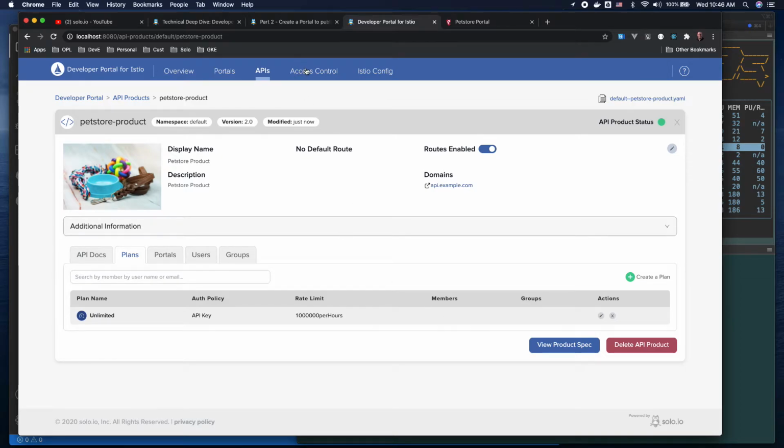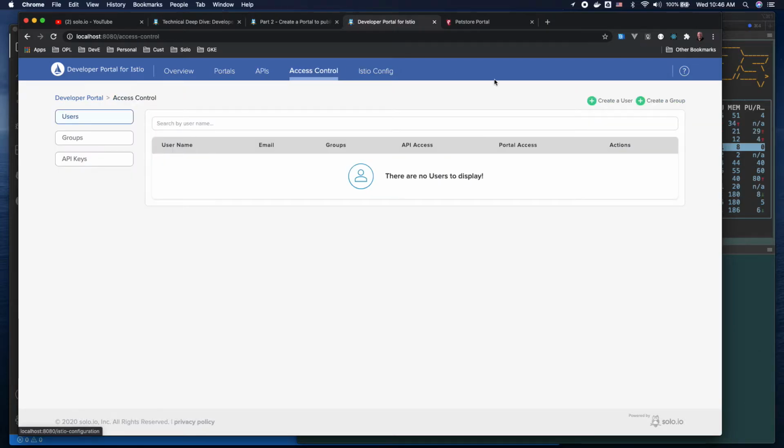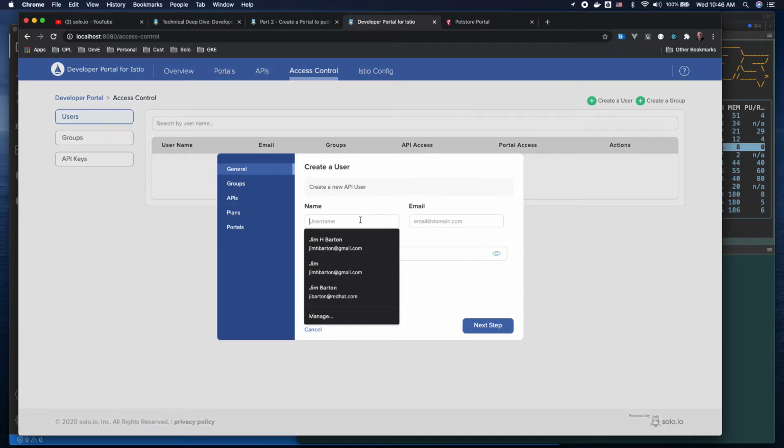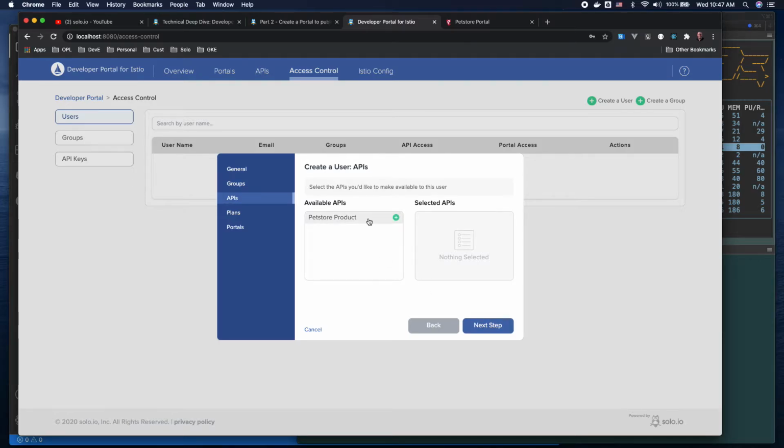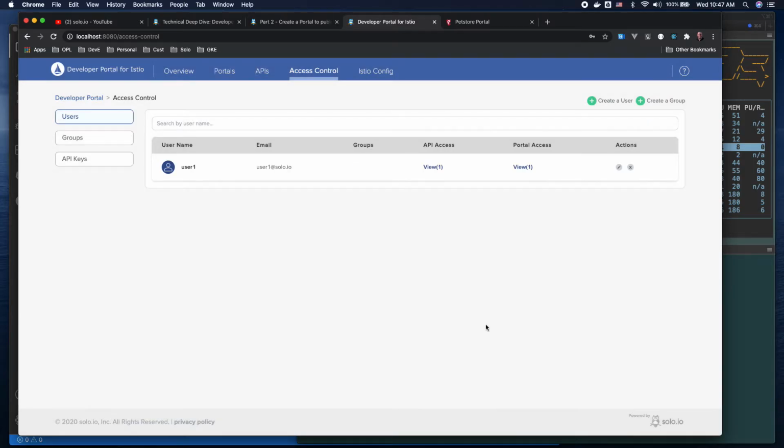So we will create that usage plan, and now we need to define some users and bind that plan to them. So let's go to access control. We will create a user, and we'll just call it user 1, give it a super sophisticated password. We will not assign it to a group at this point. We'll come back to that shortly. But we will assign this API to it. We will also assign it the unlimited plan that we defined. And we will associate the user with this portal, okay?